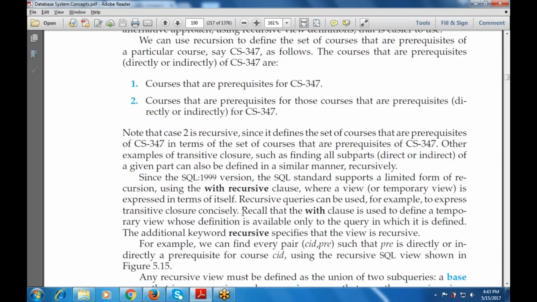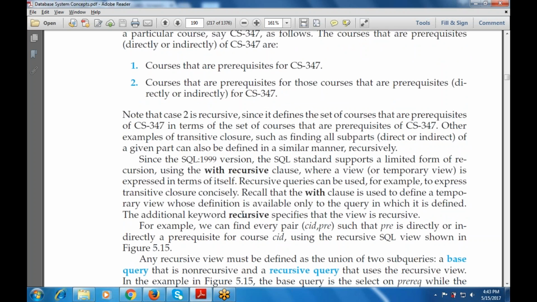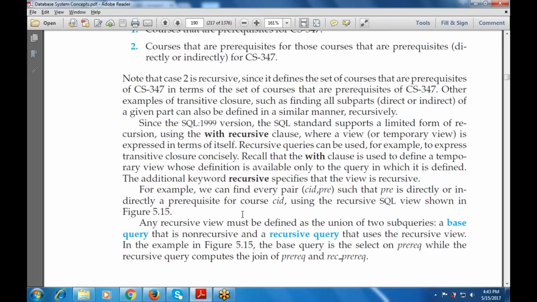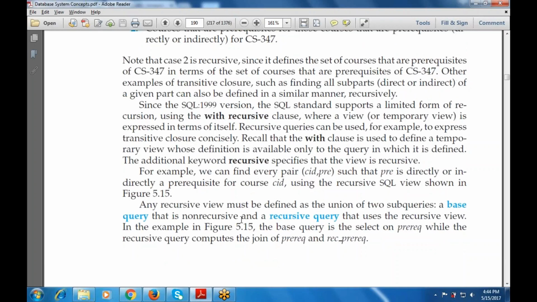An additional keyword, recursive, is also specified where the view is recursive. For example, we can find every pair CID, free, where free is directly or indirectly a prerequisite for the course CID, using a recursive SQL view defined as the union of two subqueries: the base query, which is non-recursive, and the recursive query, which uses the recursive view. The base query is the select of the prerequisite, while the recursive query computes the join of the prerequisite and the recursive prerequisite.